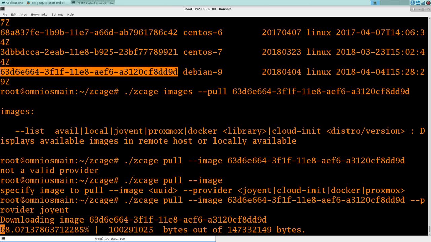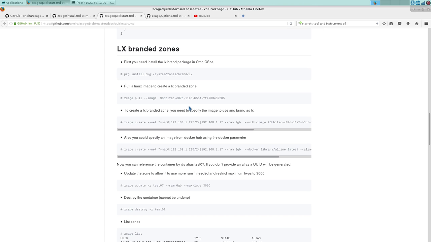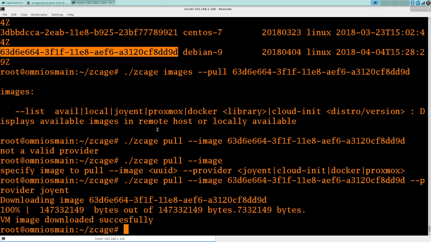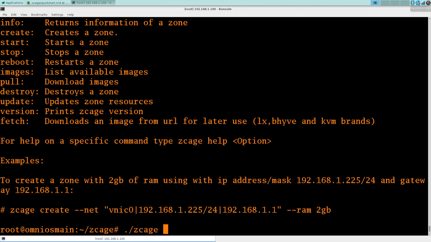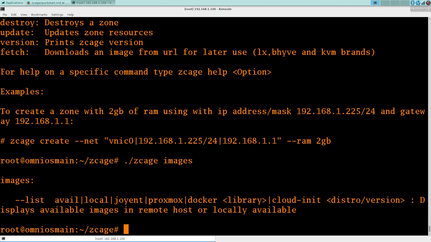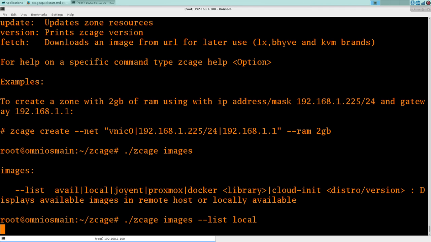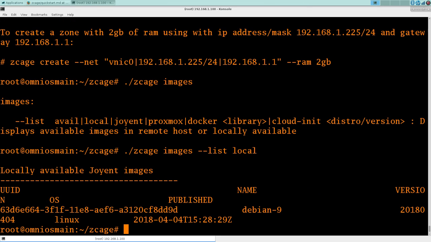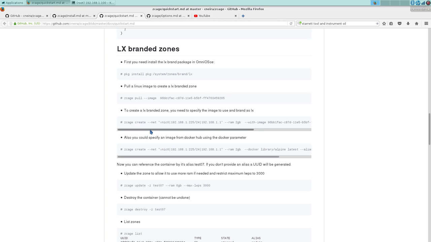Some of why these things are moving a little slowly is I just have some stuff going on the network at the moment, because I'm downloading some other things. And we'll see about creating this image. See images, see local. Okay, so the downloaded image is available. Let's create the zone.